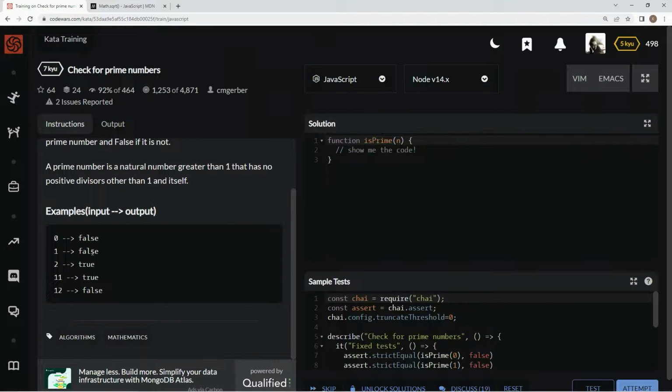0, false. 1, false. So anything less than 2 is false. 2 is true. 11 is true. 12 is definitely false. All right. So for this one, we're going to start off by dealing with this right here.